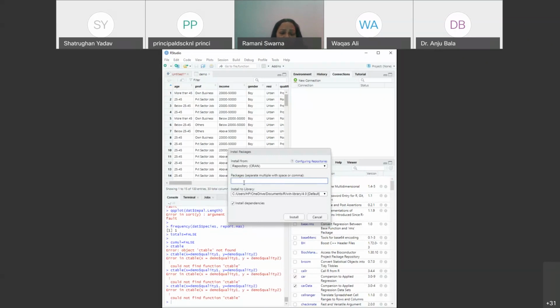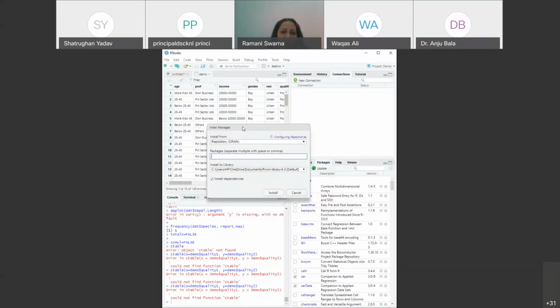I'm in the install function. I mean, where do I have to write the install packages? Yes, you will have to write there ctable. But it's not coming. Only the CTS sign is coming. ctable is not coming.